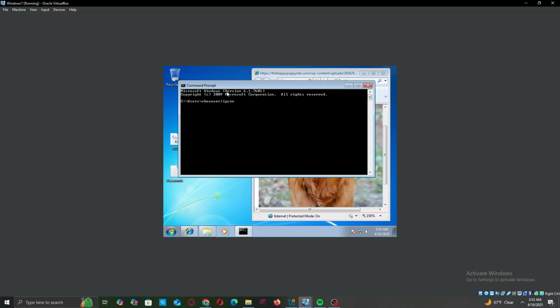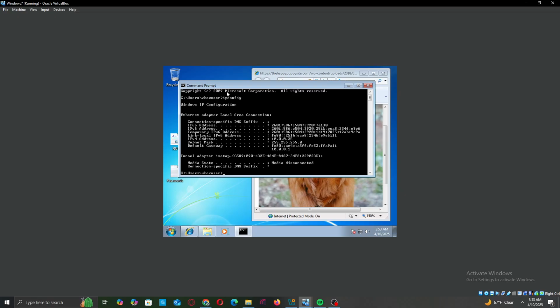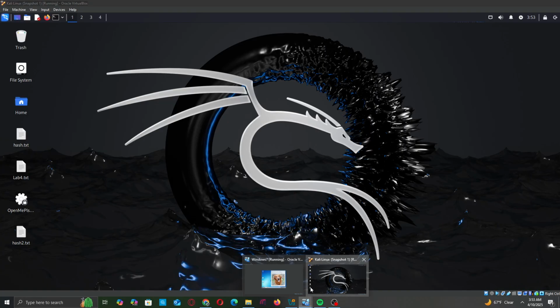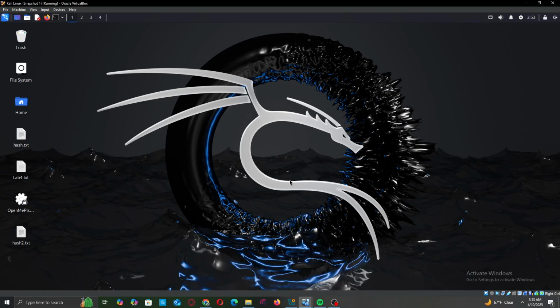and figure out our IP address. So we put ipconfig, and where it says IPv4 address, it should show us our IP address. Here we go. 10.0.0.25. That is our IP address. So if you want, write that down somewhere because this will be useful later on.